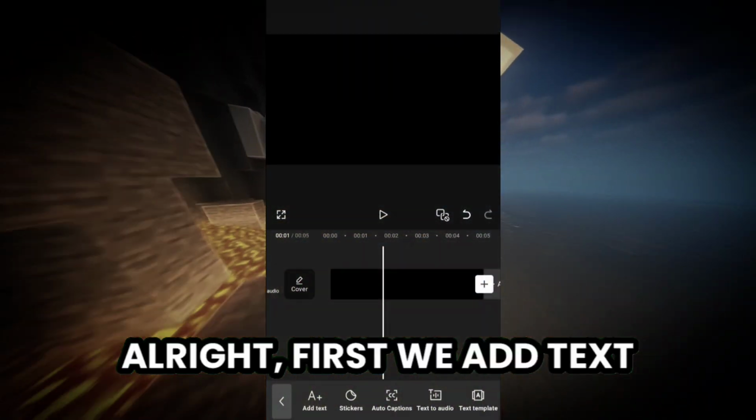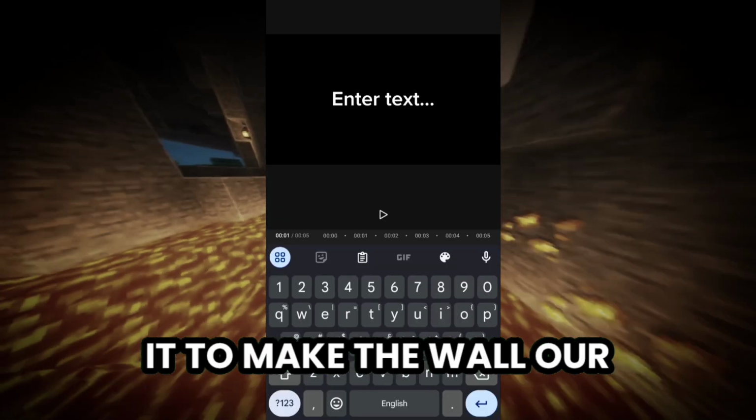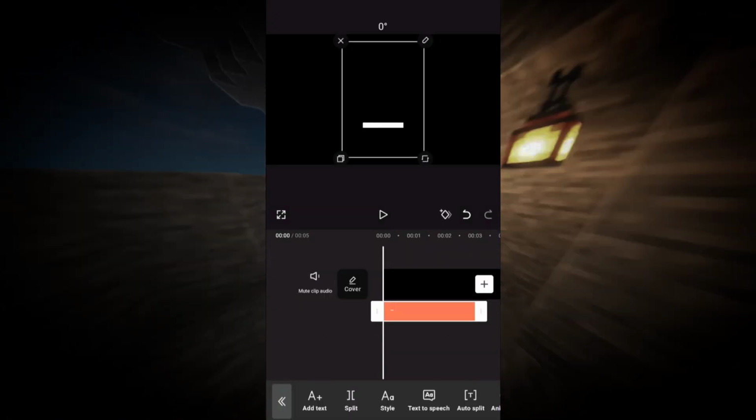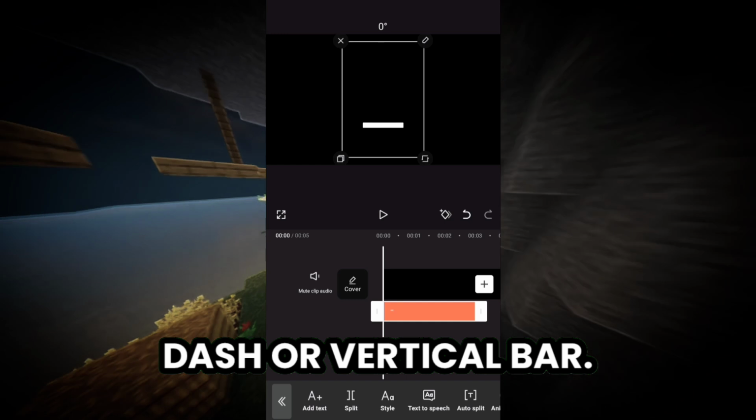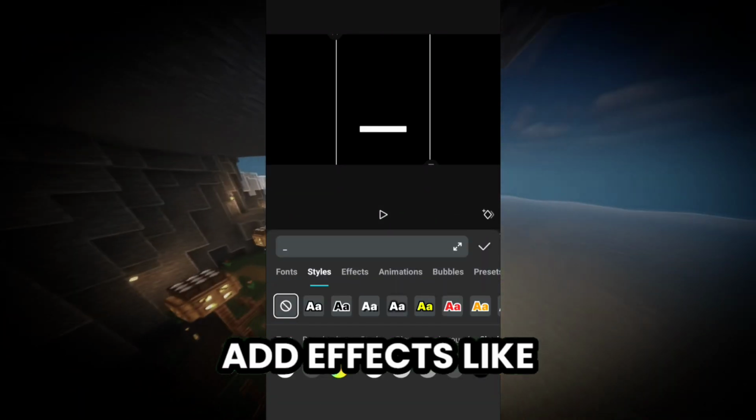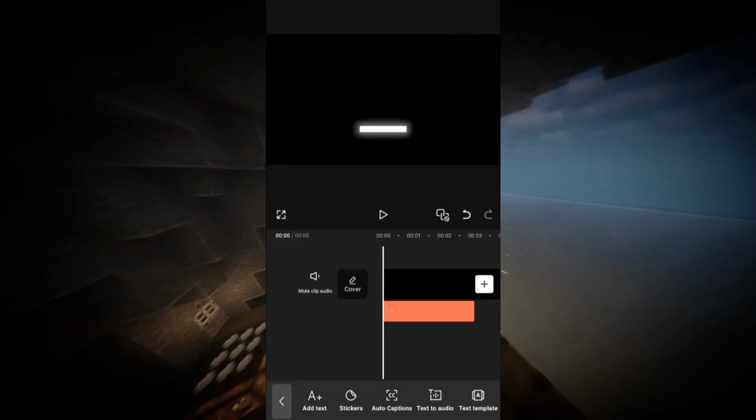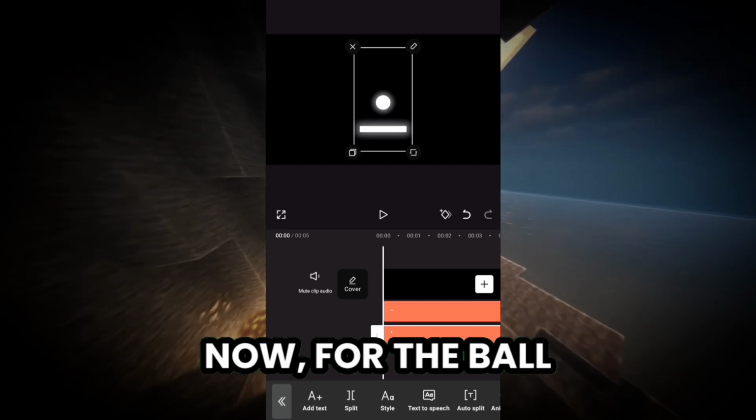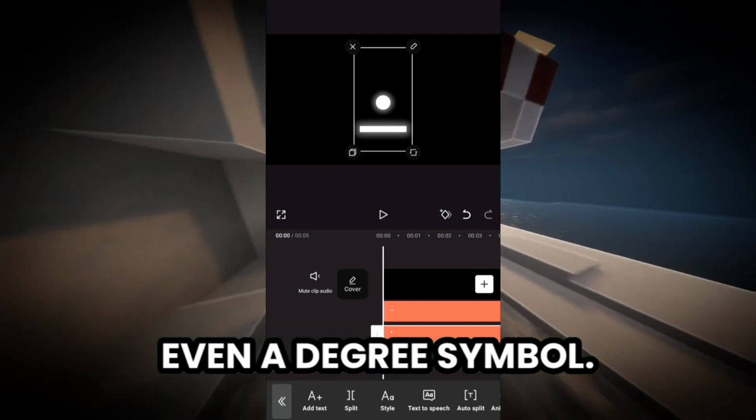Alright, first we add text and add effects to it to make the wall our ball will bounce off of. You can type an underscore, dash, or vertical bar. Add effects like a glow or shadow. Now for the ball, make a bullet or dot, even a degree symbol.